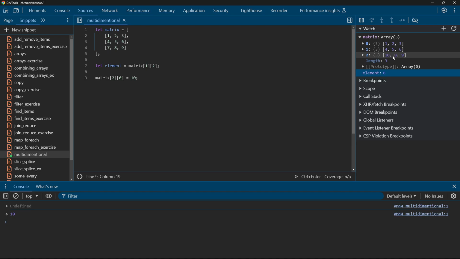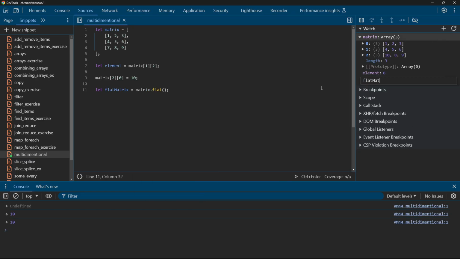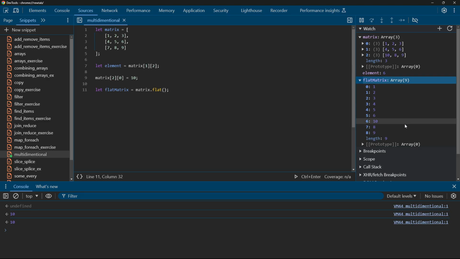We can flatten a multi-dimensional array into a single-dimensional array using the flat method. Let flatMatrix equals matrix.flat. The flat method creates a new array with all sub-array elements concatenated into it recursively up to the specified depth.